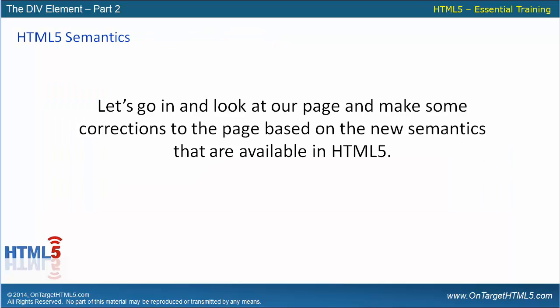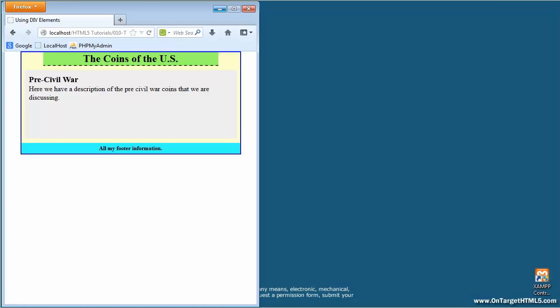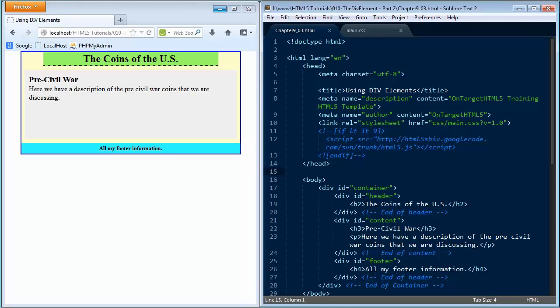So let's go in and look at the page that we've been working with and make some corrections to the page based on the new semantics that are available in HTML5, so we can get that page more in line with an HTML5 document. Alright, so let's go back in. Let's go ahead and minimize our presentation. Let's open up our browser window. Go ahead and open up our text editor because we're going to be making some changes to our document.